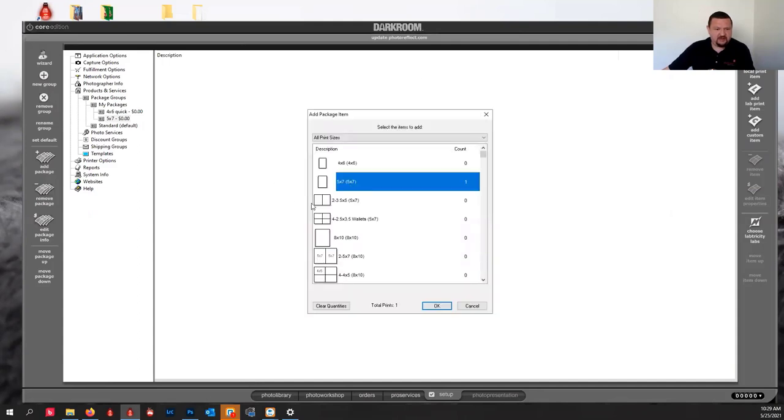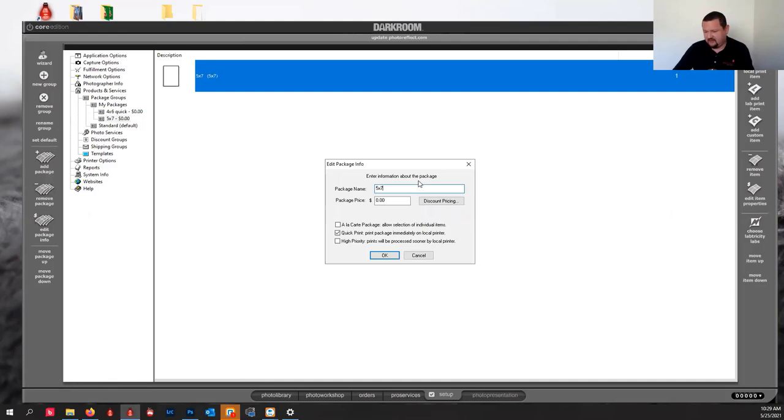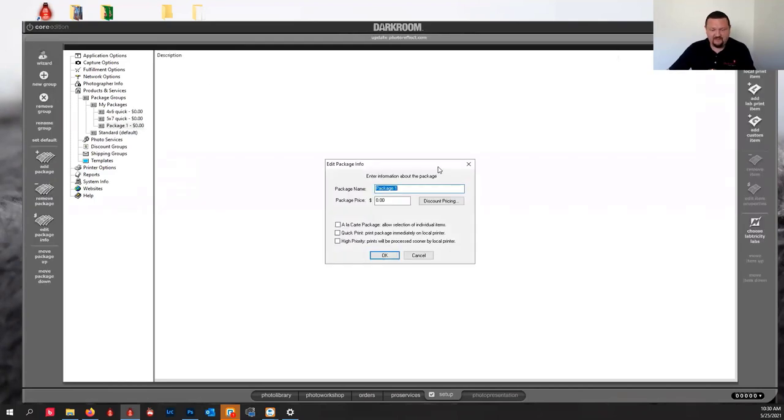So select my 5x7s. And I forgot to add quick, so I'm gonna just double click on that and update that. And once again, this naming does not affect what comes out. It's just so I know that that's a quick print. I'm gonna add another 5x7, but this is going to be a combo. And it's not going to be a quick print.